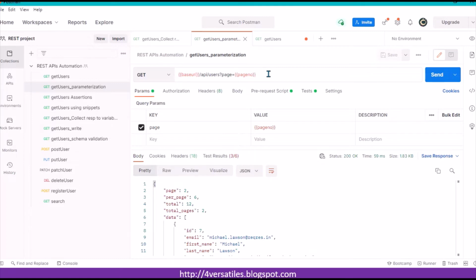And in the coming session, we'll discuss the different types of variables and also data-driven testing.